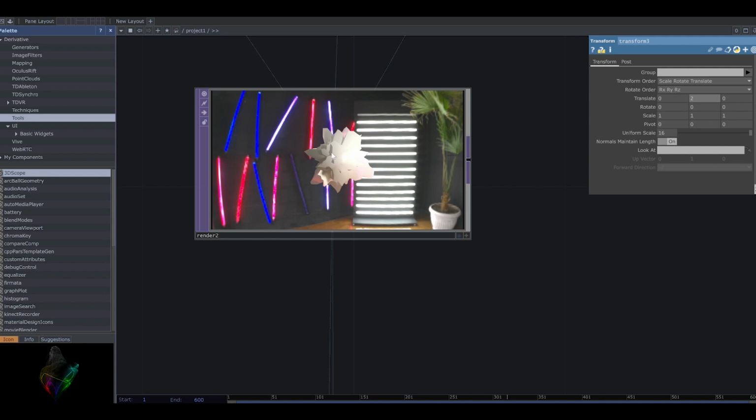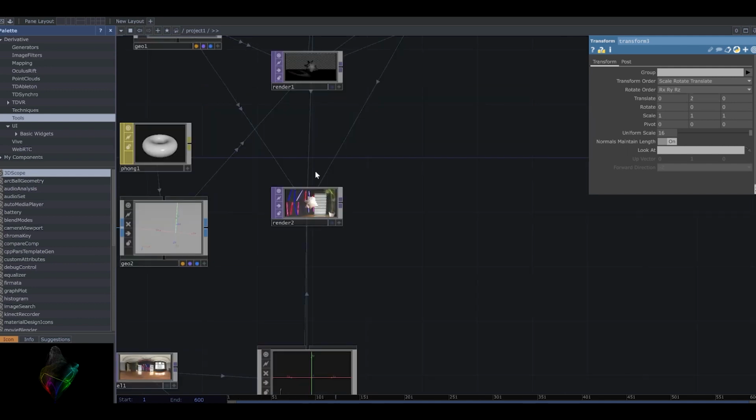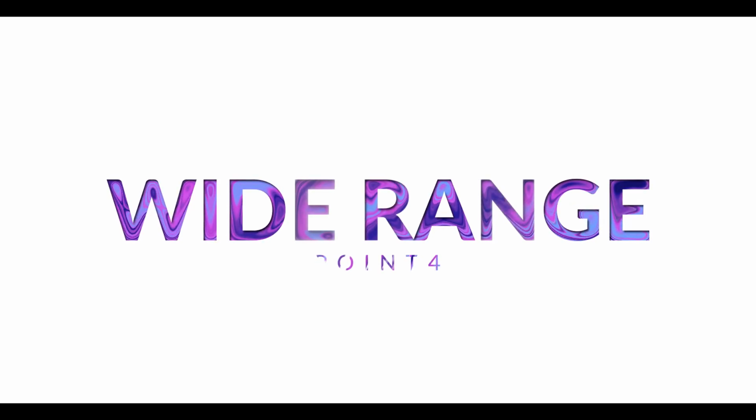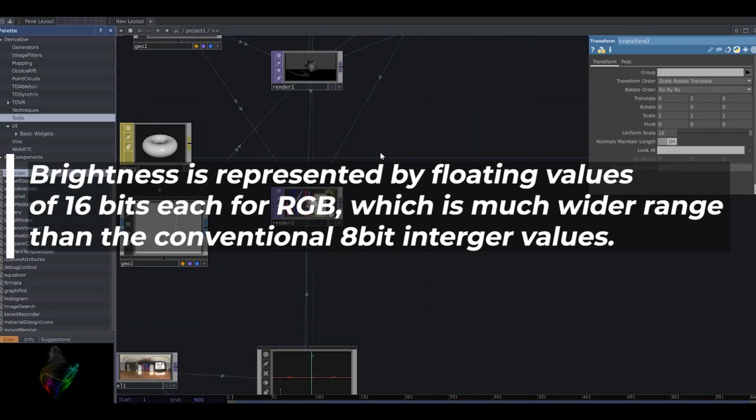And if you want more detail about the sphere environment, check the video that I posted before. At the end, I'm going to talk about a little bit difficult stuff, but you can skip it if you know. Now, what does it mean to have a wide range of HDRI? I'm going to give a quote. Brightness is represented by floating values of 16 bits each for RGB, which is a much wider range than the conventional 8-bit integer values. What? What is that?